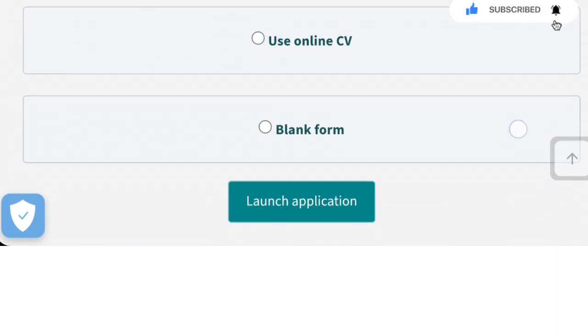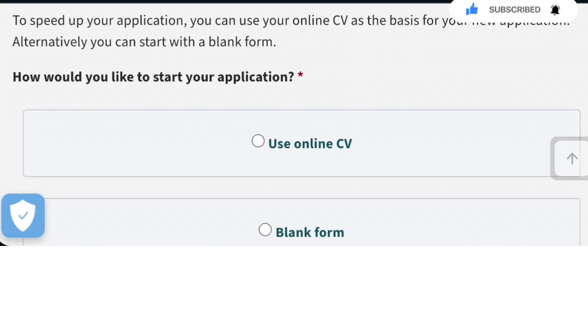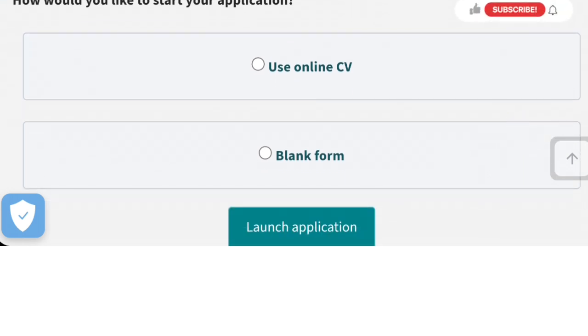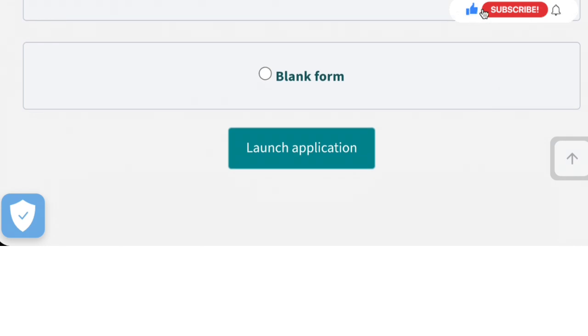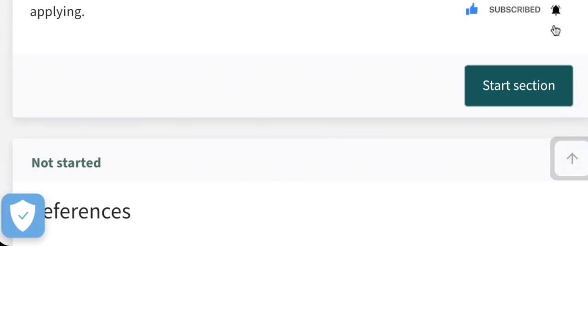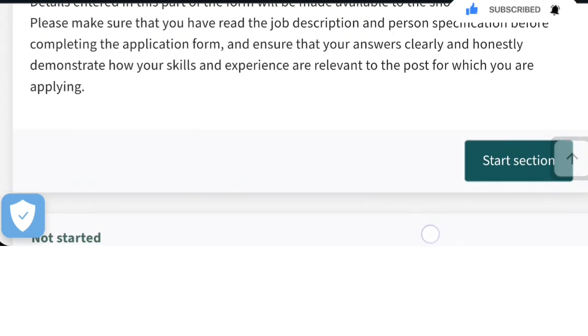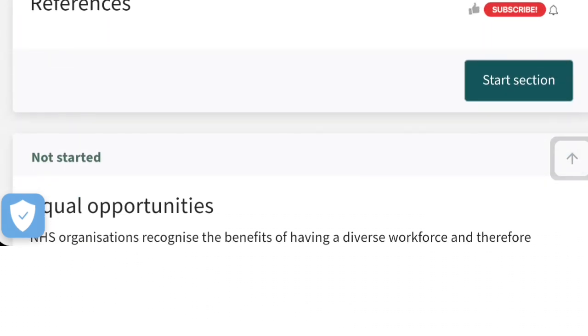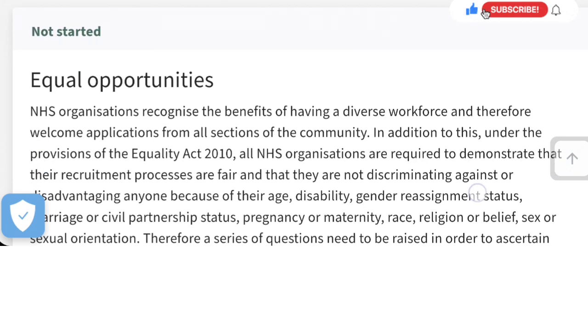Okay. So this is it. This is why the online CV is very important. If you want to use your online CV, you click on use online CV. If not, I'm not going to click on that because I don't want my CV to pop onto the screen. So we are going to use a blank sheet. Okay, so these are the questions. It's going to ask you for your references. Here you need at least one reference from every facility you've worked in.